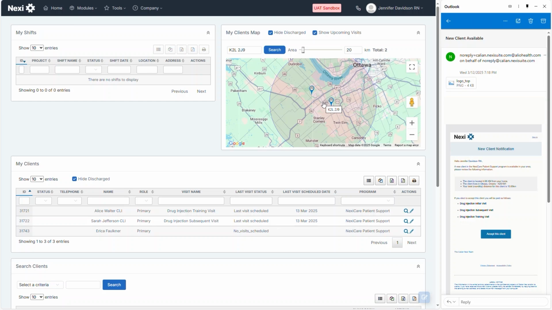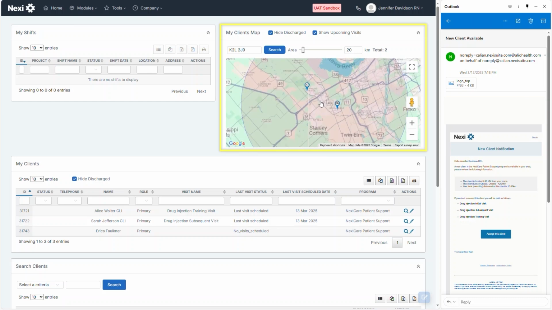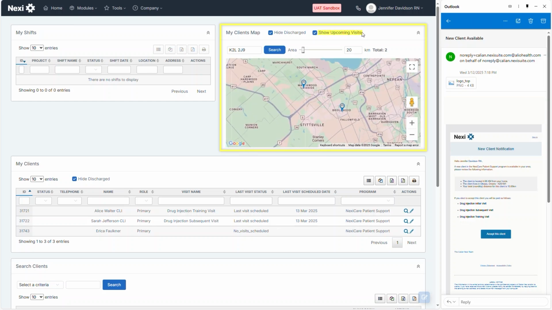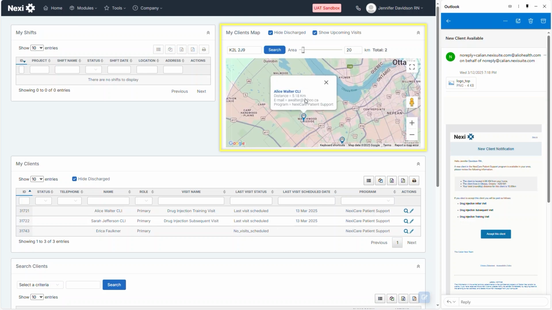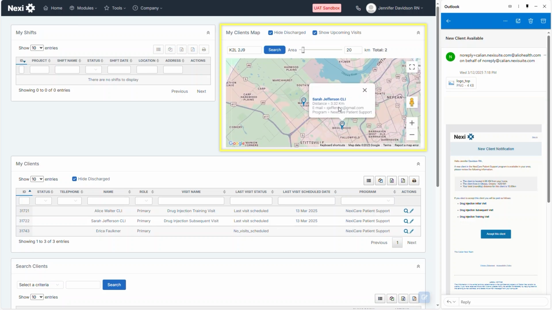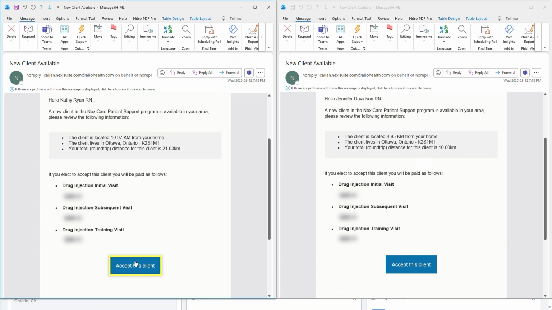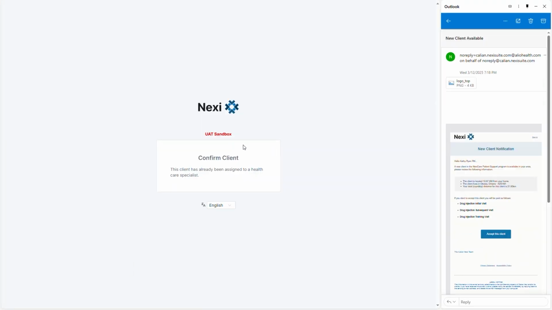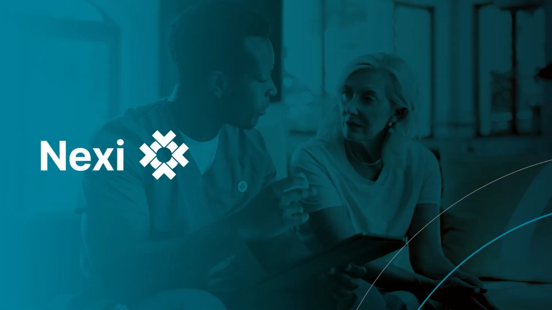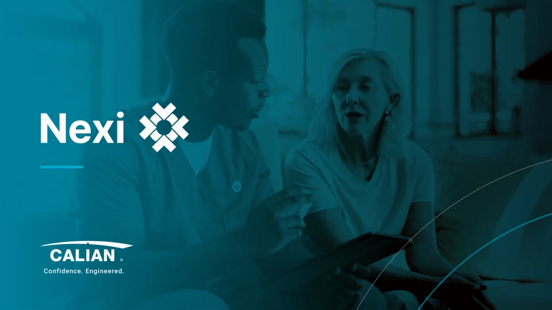At the top of her dashboard, she can see a map of all her clients and filter for those with upcoming visits. Hover over each pin to see each client's details and how far they live from the nurse's home. If another nurse now tries to accept this patient, they will receive an error message that the client has already been assigned. This concludes the demonstration of automating client intake for nurses in Nexi.